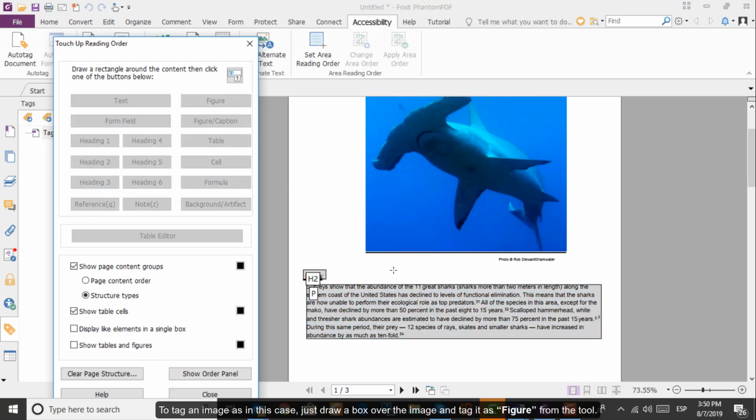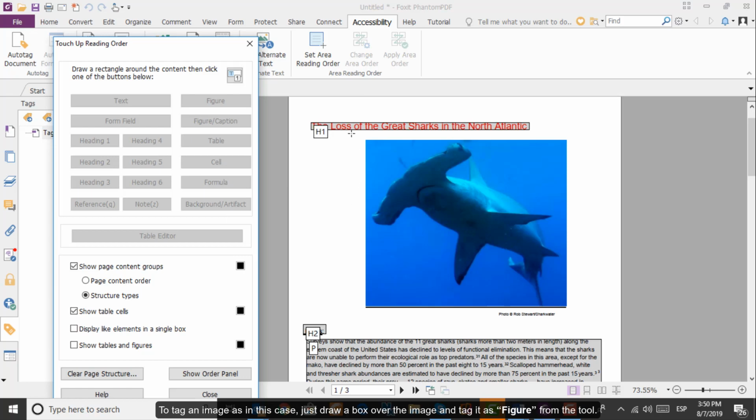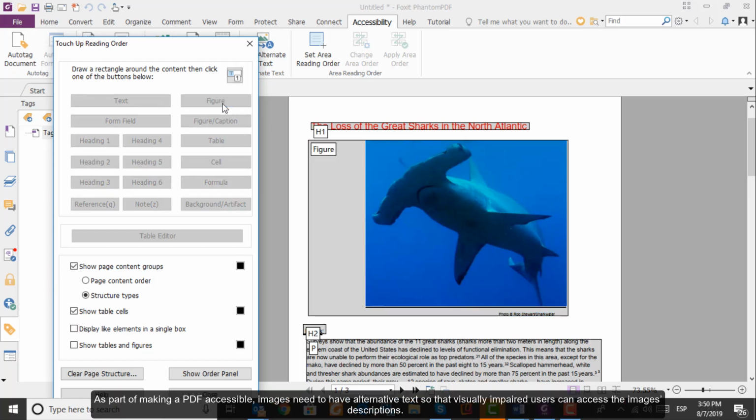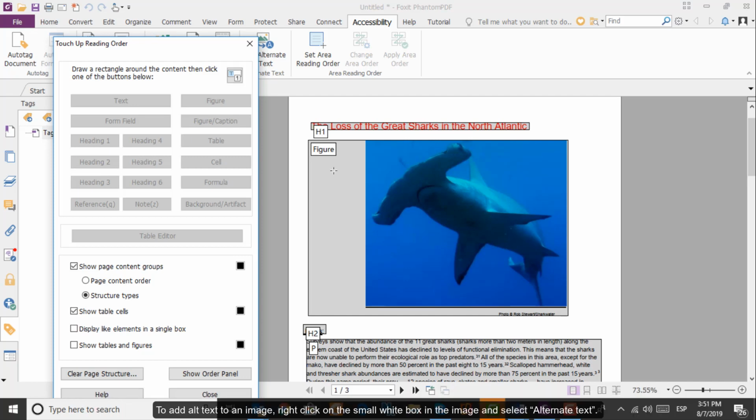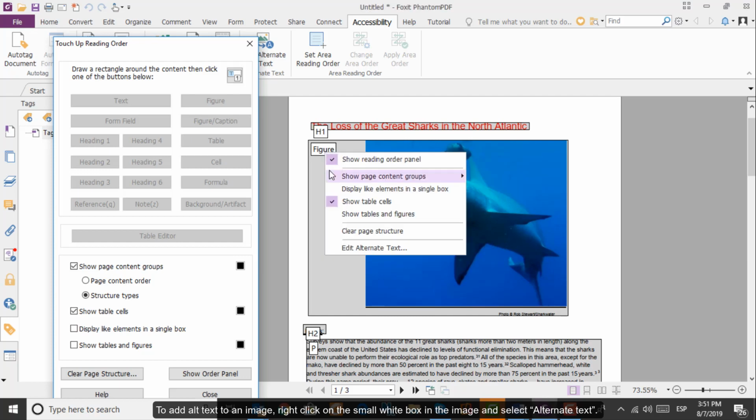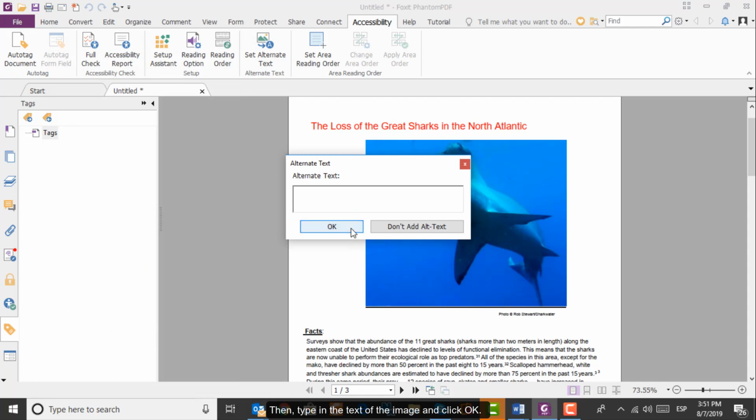To tag an image in this case, just draw a box over the image and tag it as Figure from the tool. As part of making a PDF accessible, images need to have alternative text so the visually impaired users can access the image's descriptions. To add alt text to an image, right-click on the small white box in the image and select Alternative Text. Then type in the text of the image and click OK.